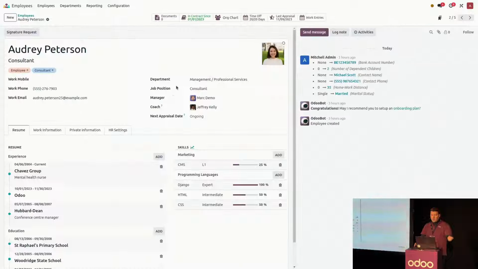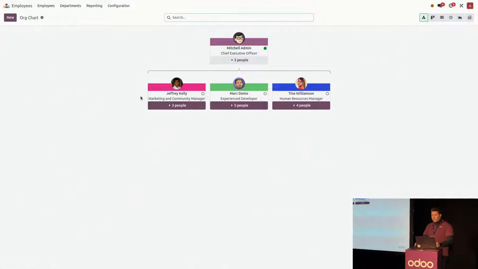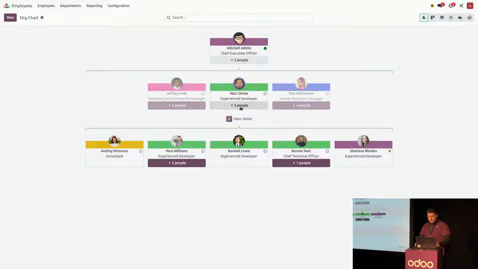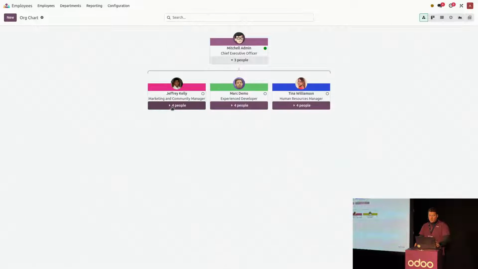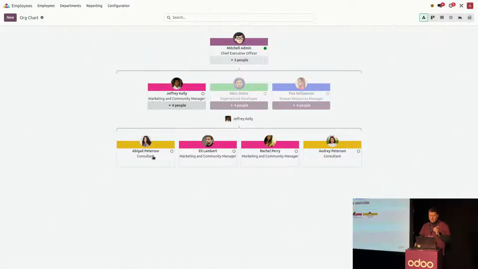Secondly, setting up the manager of Audrey Peterson can help Odoo provide you with a beautiful organizational chart that you can find with the smart button or through the menu right there. You can see that you have all your employees in a structured way, and we can find Audrey Peterson, who is under Mark Demo. If you want to change the structure, you can just drag and drop your employee and put them under a different person. It's as easy as that.